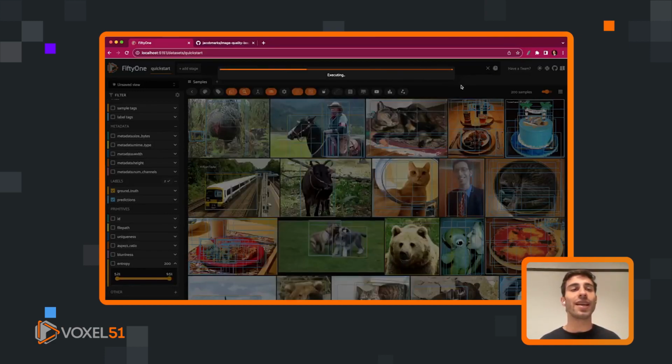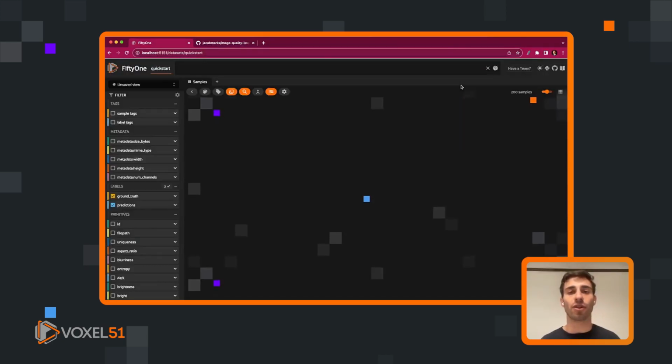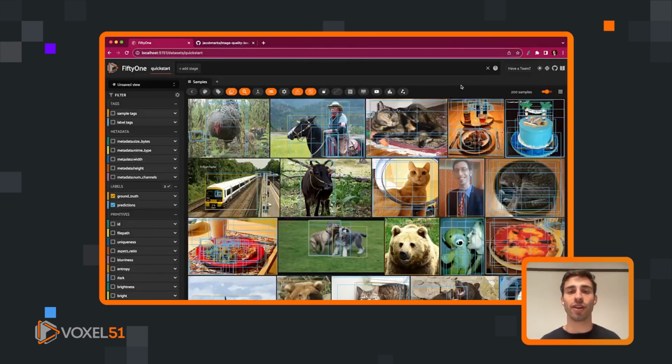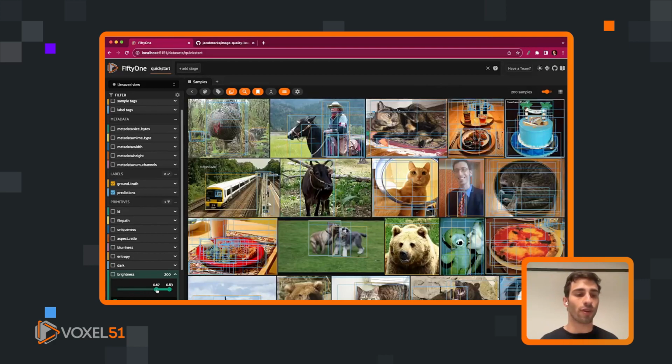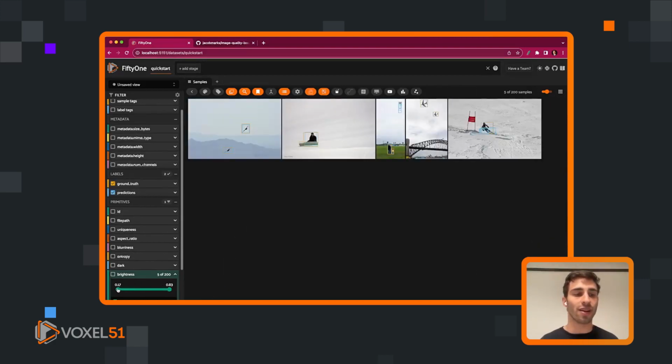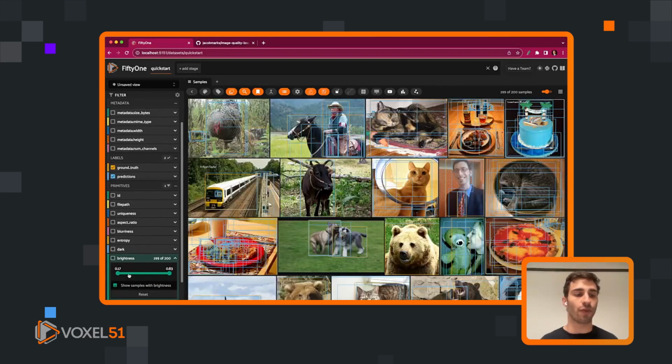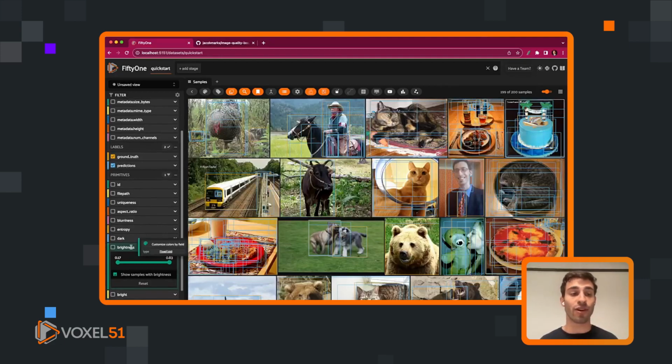And we didn't actually have the brightness computed for our images, which is necessary for finding the bright and dark images. So what it's done is it's actually gone and computed the brightness and darkness for us in order to find those issues. So here we have our brightness field over here. And now we can look for the darkest images or the brightest images right here. And this same property is used for finding the bright images and the dark images.